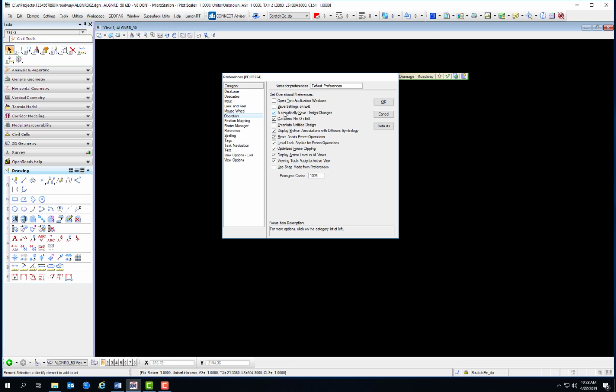Another option you'll notice in the Preferences dialog is Automatically Save Design Changes. By default, this is enabled. As you're drawing in a MicroStation file, all of your changes will be automatically saved as they are created. We recommend leaving this enabled. All of these preferences are saved in the FDOTSS4 UPF file, or user preference file, which is located on your local drive, regardless of whether you have a standalone workstation installation or a client server installation of the FDOTSS4 software.